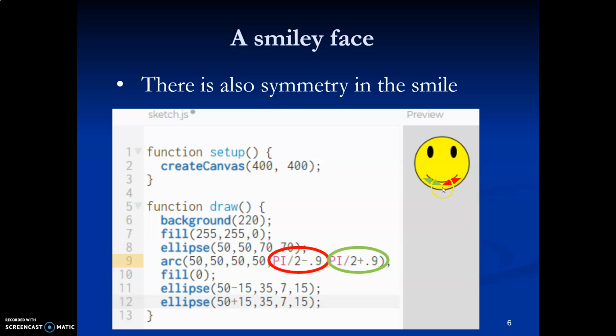Pi over 2 is right here in the middle. This is 0 because we're upside down in programming compared to math class. So if I go pi over 2 and I add, I'm going to get further away from 0, and that's going to make this part of the face. And if I subtract, that's going to be this part right here. So I'm going to make the smile from minus 0.9 all the way up to plus 0.9 on either side of pi over 2.